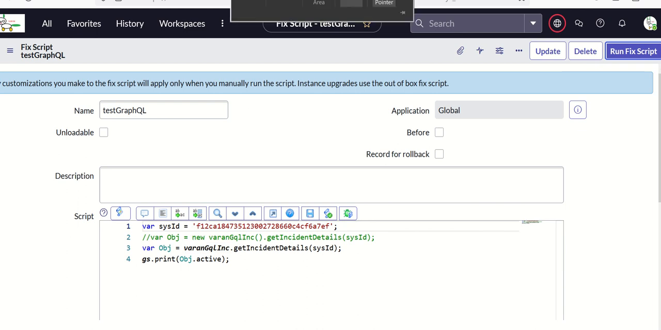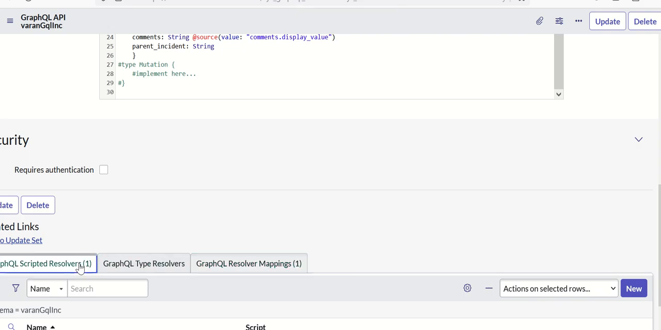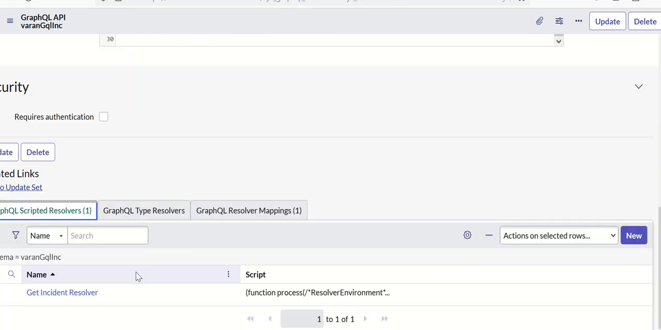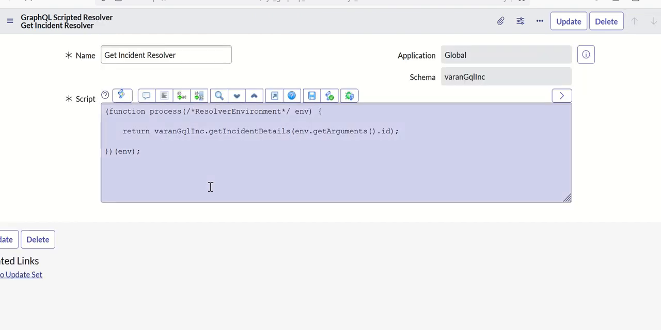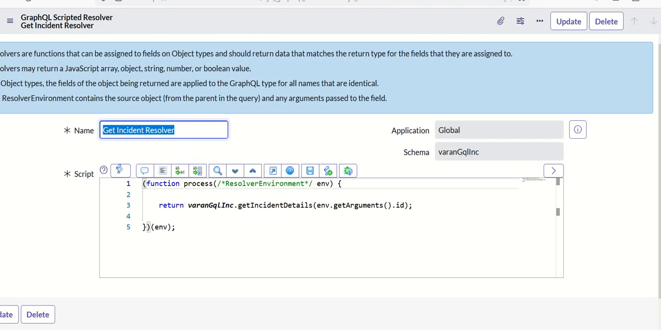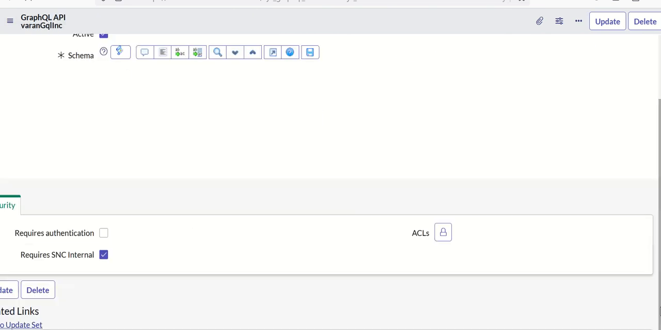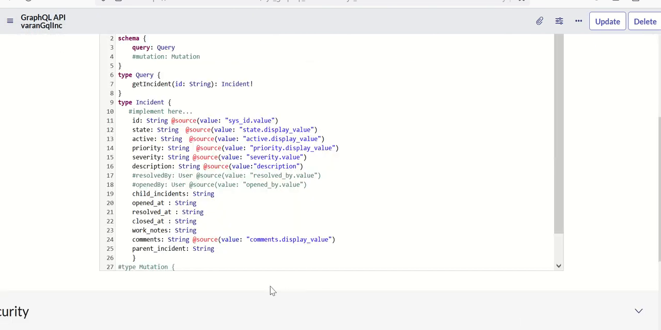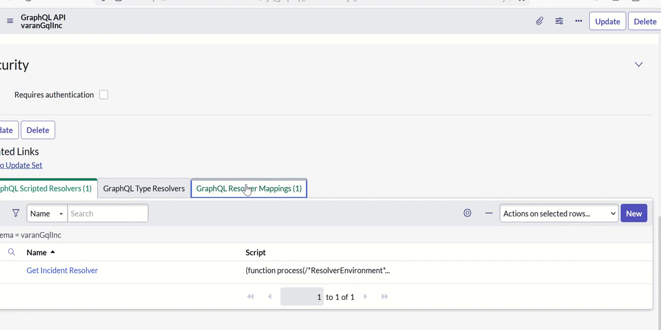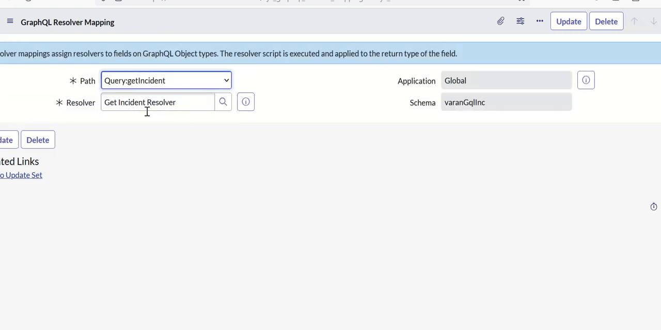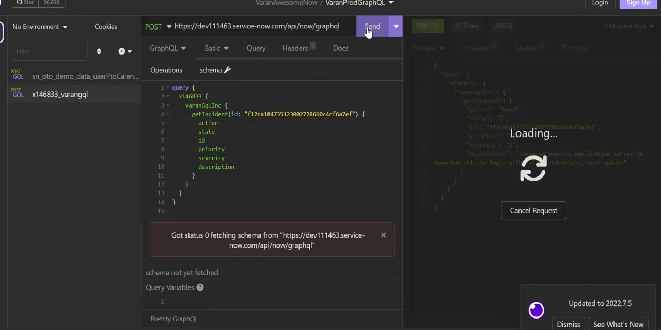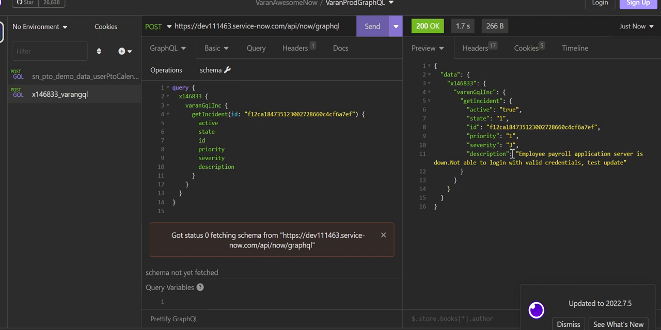And then finally, within the GraphQL API, we define a scripted resolver, which maps the script include back to the API. And then there is a resolver mapping, which maps the query to the resolver, right? So that is what the setup is done here. And once all of this is done, when you test it, you can see that there is a response back from ServiceNow with the information requested.